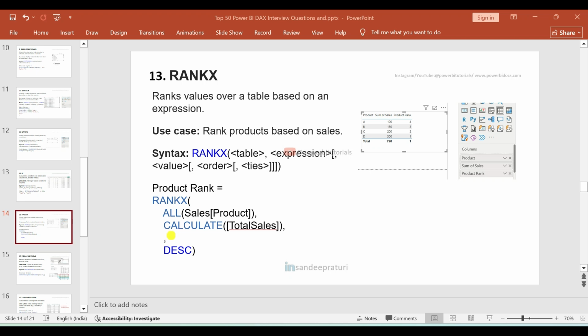Here you can see that. And then in the order parameter, we pass descending order because we want to see the rank in descending order. And in the last parameter, we didn't pass anything. So here you can see the rank for the products based on sales value in descending order. For product A, we have very low sales, 100. So that's the reason for product A, the product rank is 4.